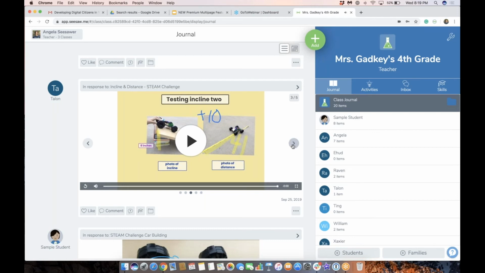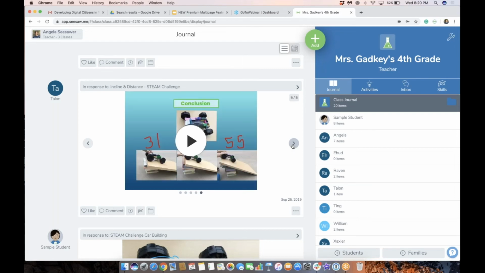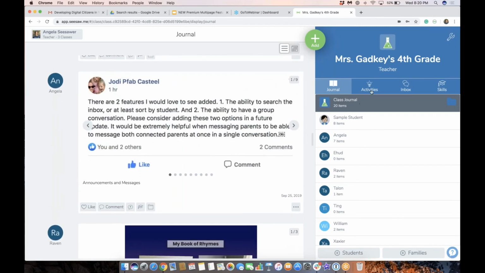Okay, so again, this is a student that is documenting this experiment each step of the way with Seesaw. They're building their conclusion and really summarizing. So if you think of that depth that they're able to really share and express and explain to you, it's pretty amazing.